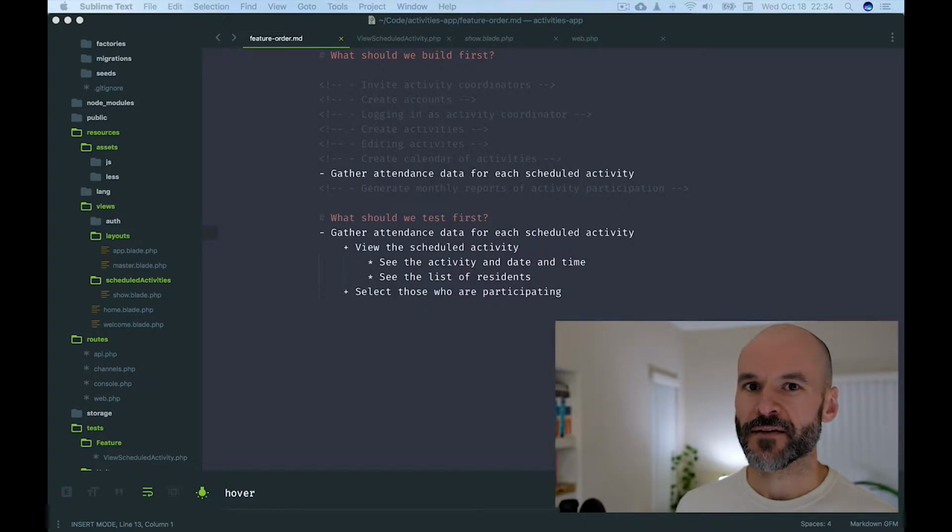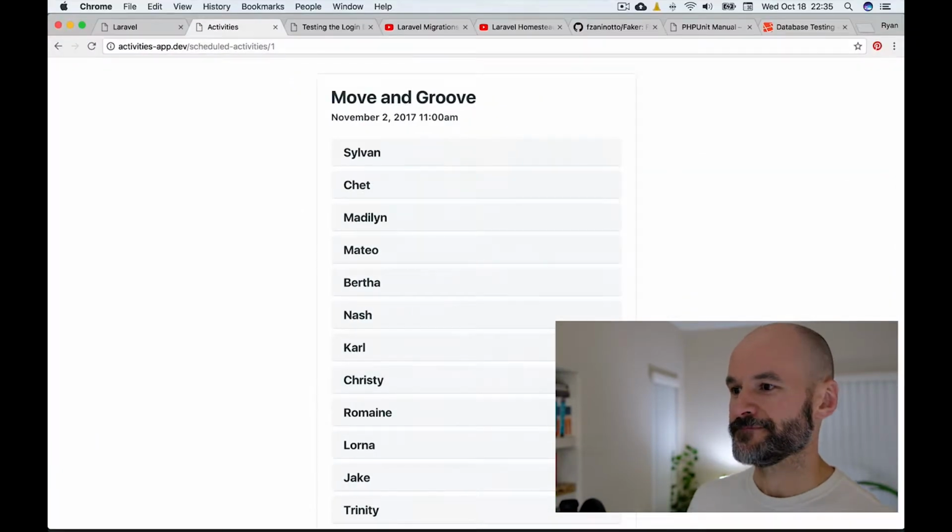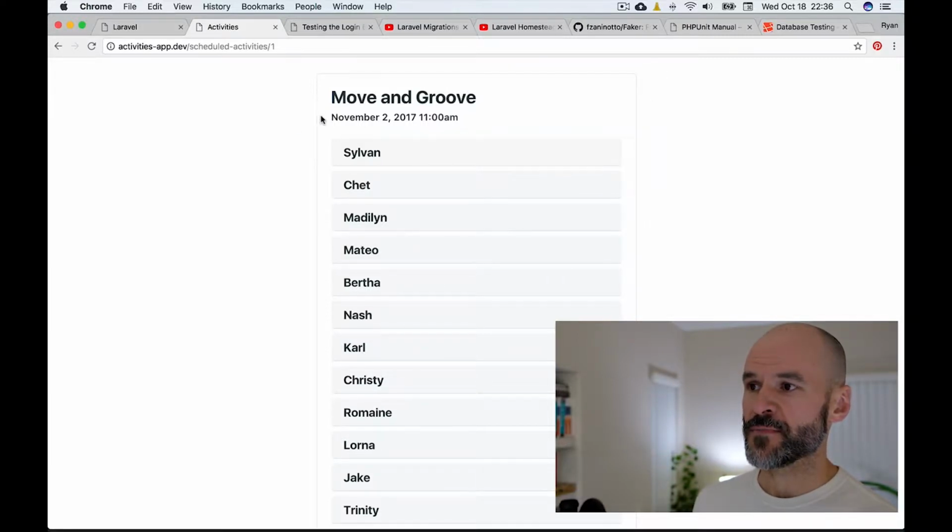I'm getting closer to having the first portion of this build under my belt. Gathering the attendance data is the main objective, and I am finally able to view the scheduled activity and see the date time, the activity name, and the list of residents. Ta-da! I'm using the utility classes, and it makes it quite nice to work with. Really, everything is based on a limited set of parameters.